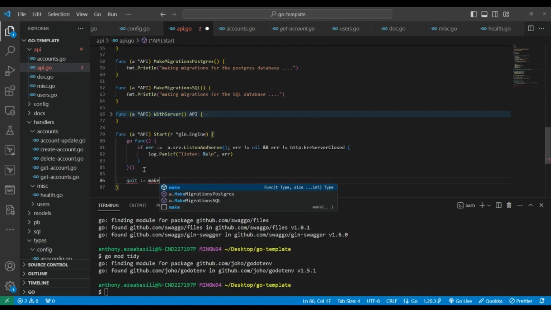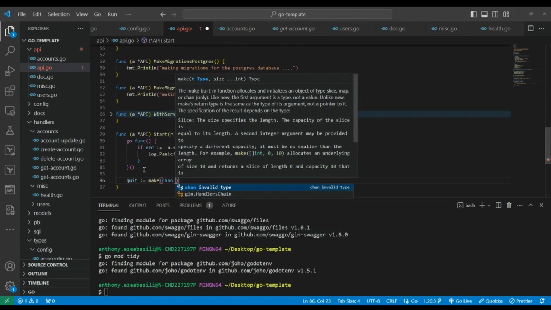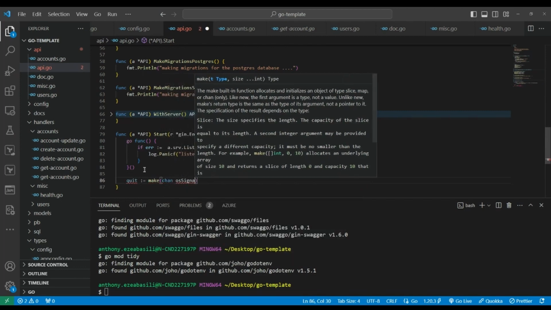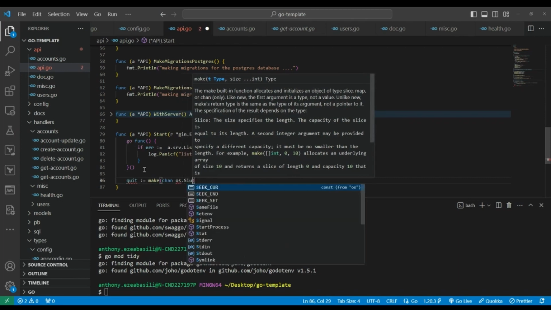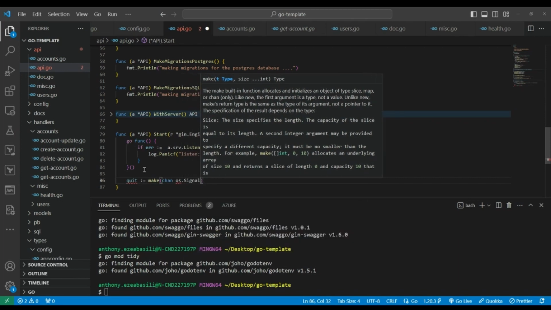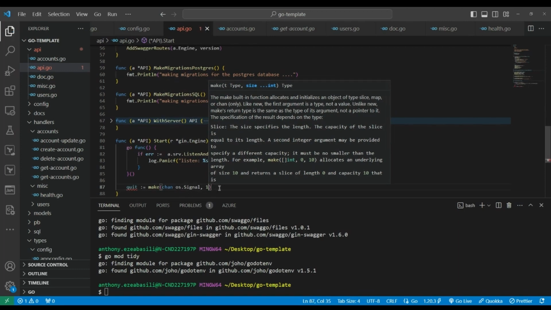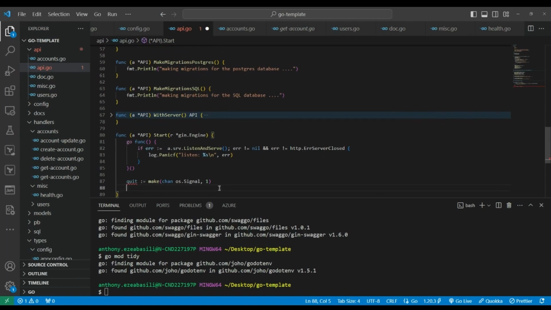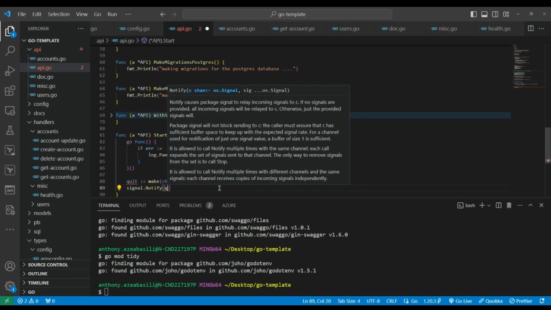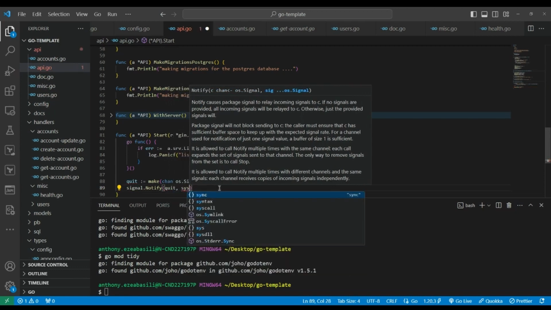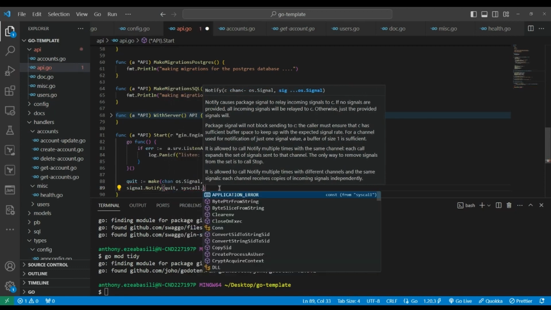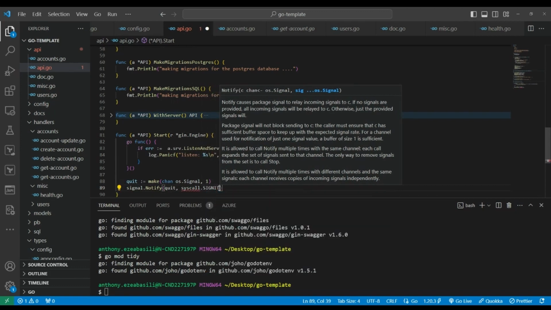And I would like to also make a channel. It will be OS signal. And of course I have to save so it imports the OS for us. And the size of course would be 1. And define a couple of things. So signal.notify, and this is syscall.SIGINT.